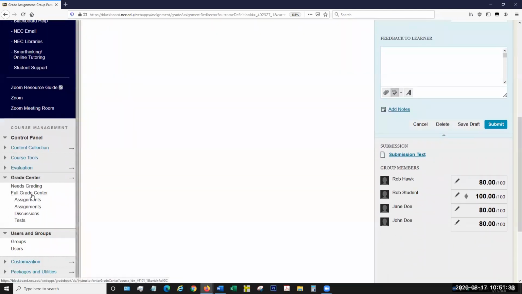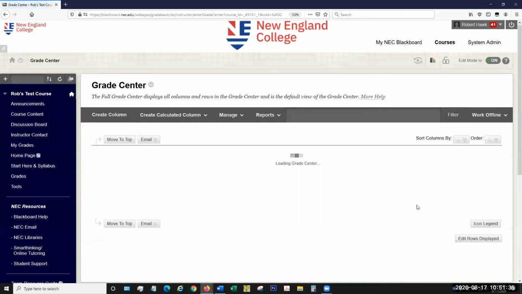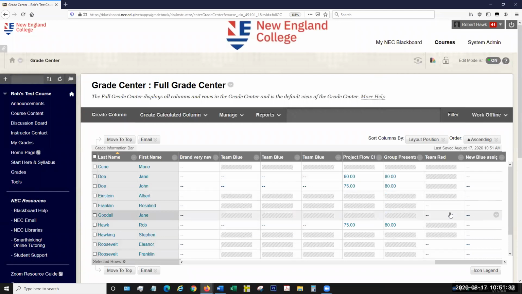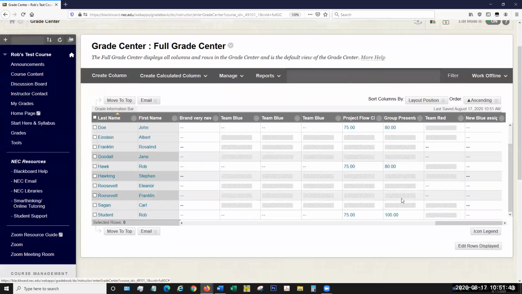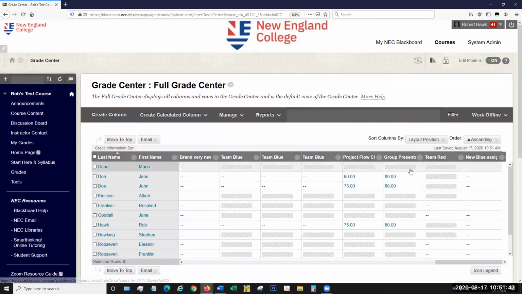I'm going to jump back to the full grade center. So when we look at our grade center here, we can see that this one student has 100 while the others have an 80.